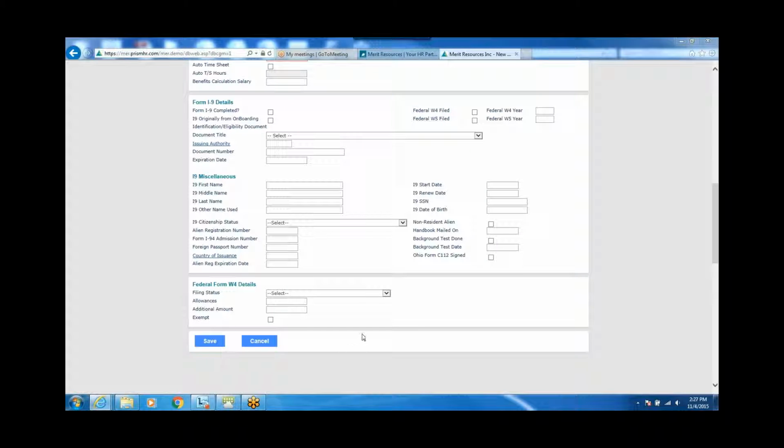Once you hit the Save button, an email will be sent to your employee, and the email explains the relationship between Merit Resources and your organization. It outlines the steps that they'll need to take to complete their payroll forms and the time expectation of the length of time it's going to take them to complete it. Typically, depending on the user, it's going to be between 30 and 40 minutes, but again, it could be a lot faster than that. It just really depends on the user.